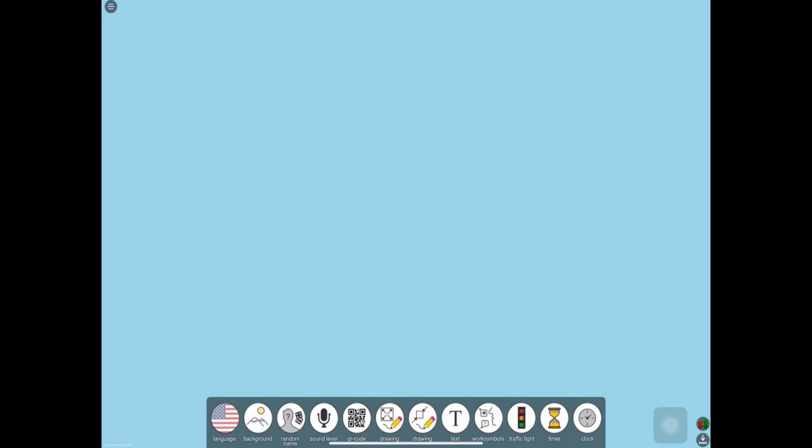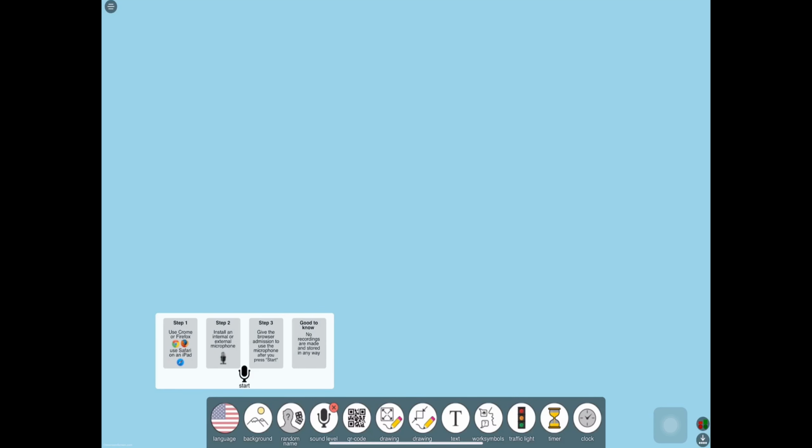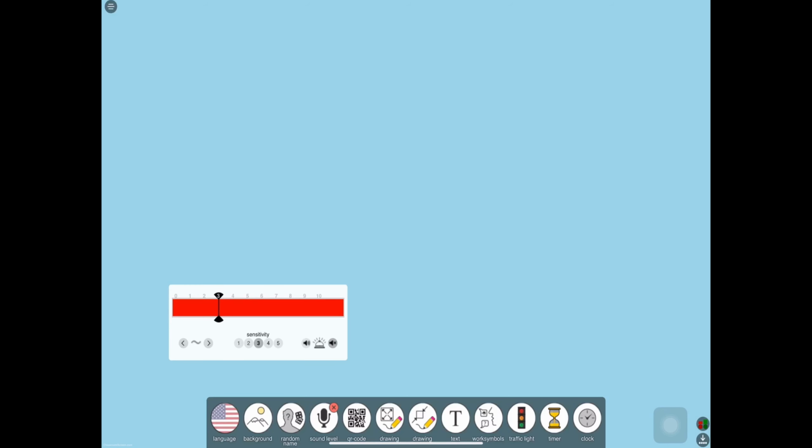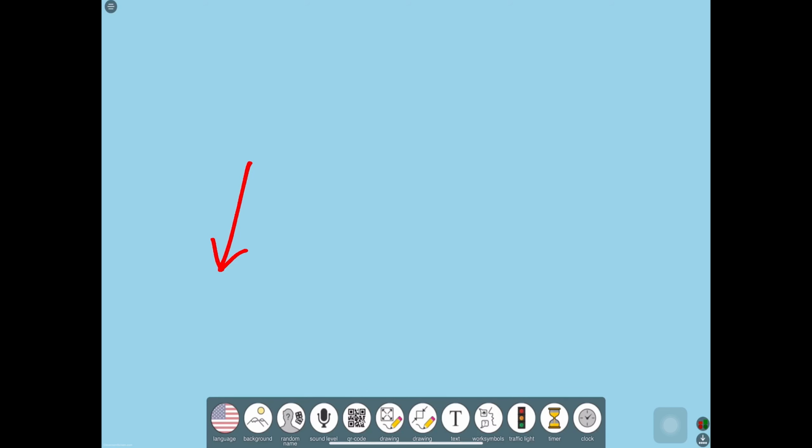You can use the sound level tool to monitor the volume level in your classroom. You can see my voice move on that little bar as it detects the sound through the microphone, and you can adjust the sensitivity of this tool by going from 1 through 5. 1 is low sensitivity and 5 is high sensitivity. And you can adjust the slider bar to set the notice for when your volume level gets too loud, and you can set that on the bottom right.